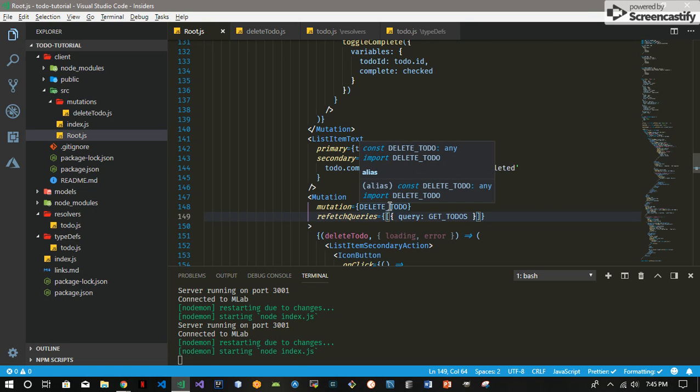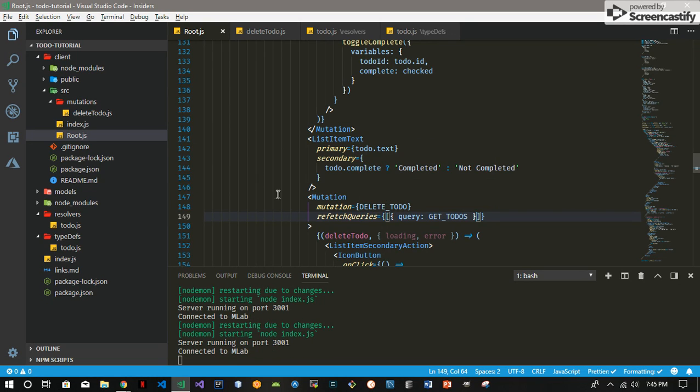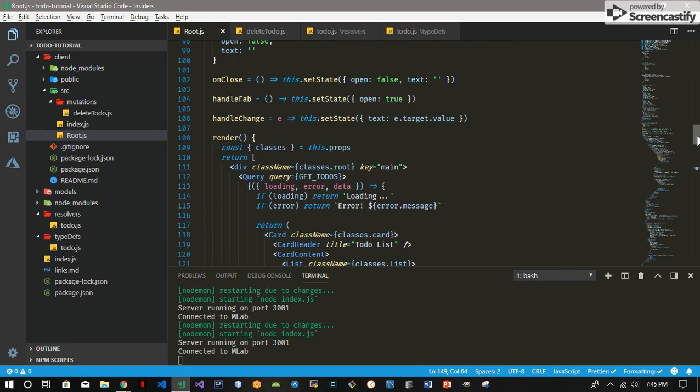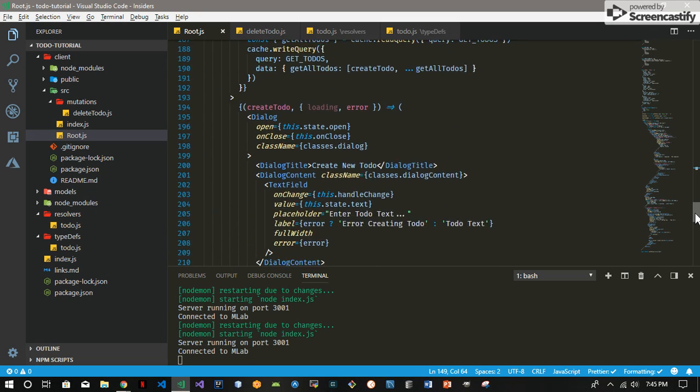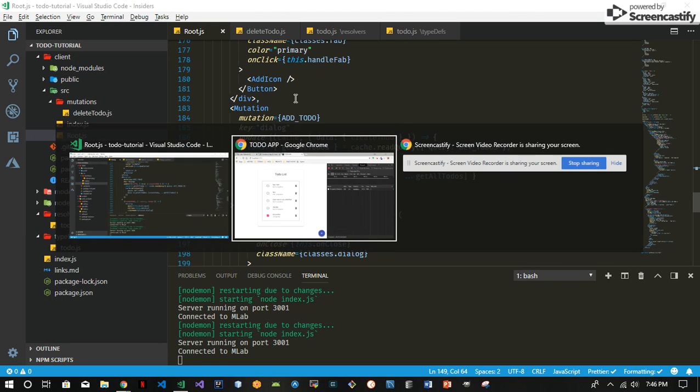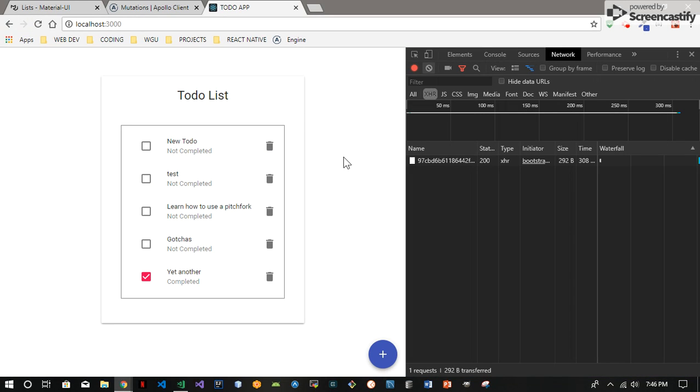And I'll show you what the difference is in refetch. You're like, look at that. That was hardly any code compared to the code we had to put in for creating a new to-do, where we had to do this big, complicated update function call. But I'll show you the difference here.